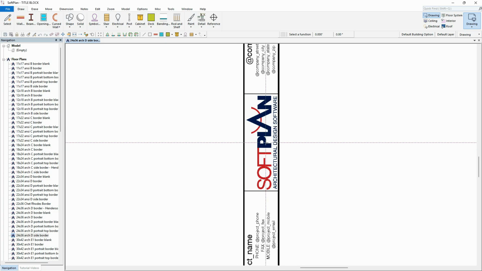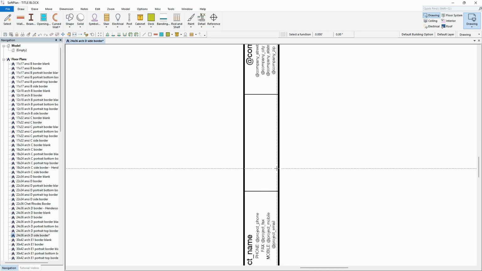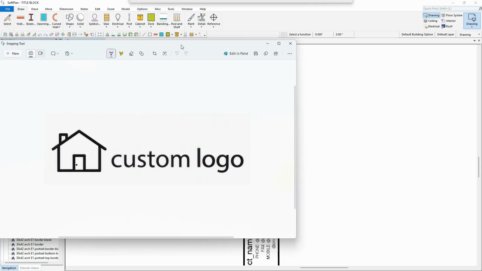Right-click over the image. The Quick Selection menu appears. From this menu, the logo can be moved, edited, adjusted, or erased. Next, a custom logo can be imported.